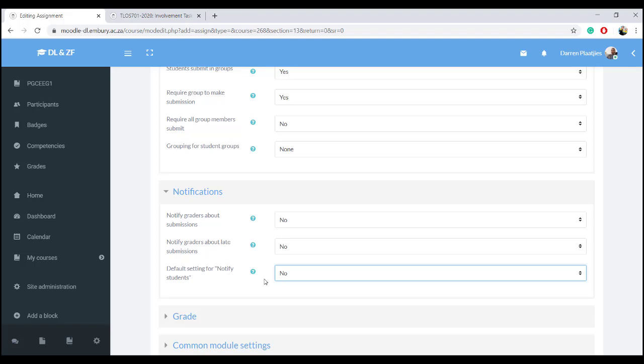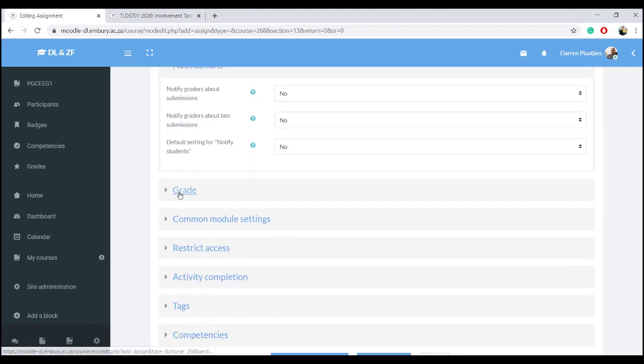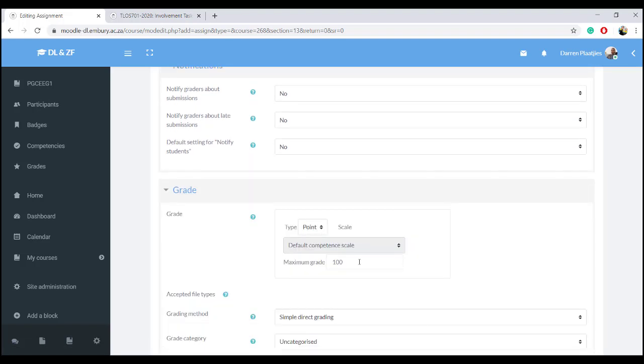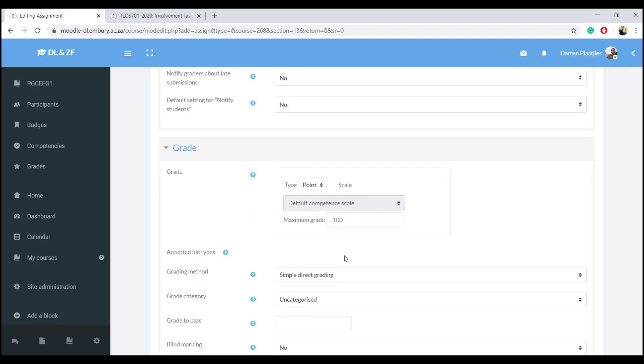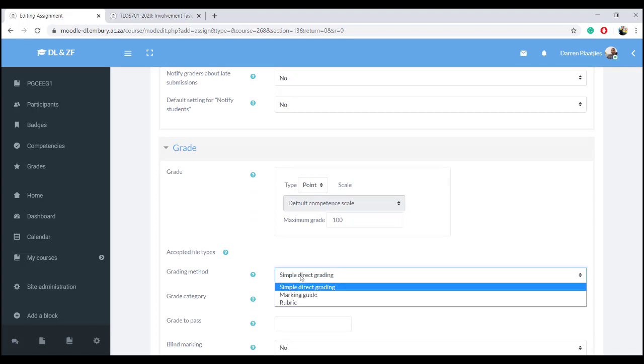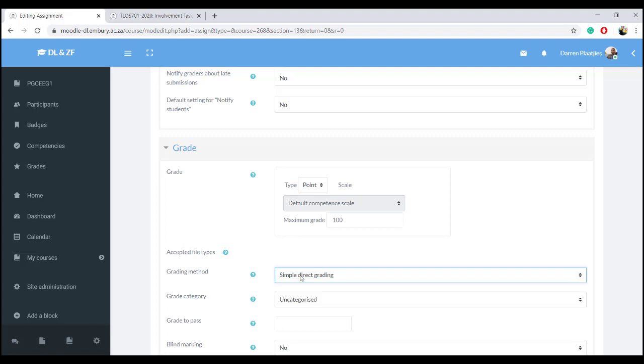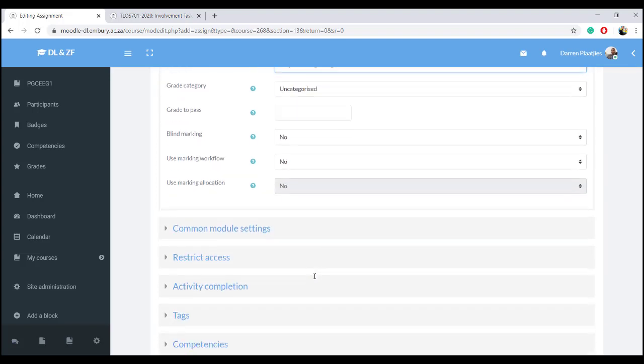For grading, you can set the maximum grade. In most cases, we'll leave it on point scale. In a later video, we'll look at the difference between simple grading, marking guide, and rubric, and how you can add those to your assignments. So for now, we'll just leave it on simple grading. This allows you to just type in a mark and move on to the next student.